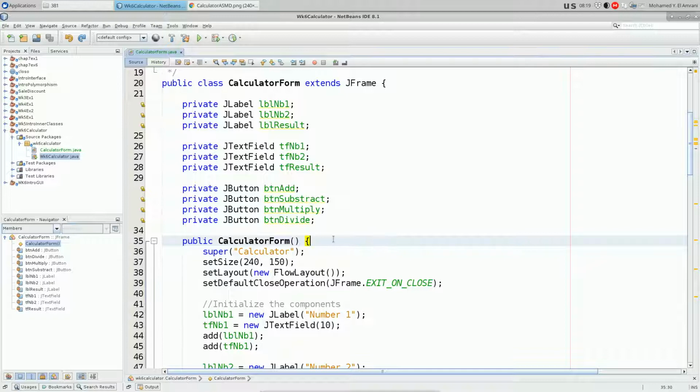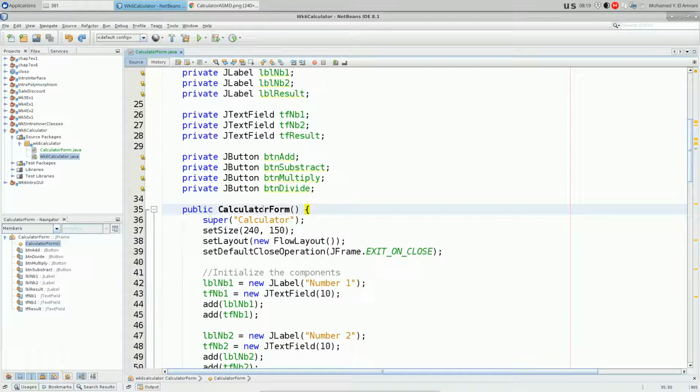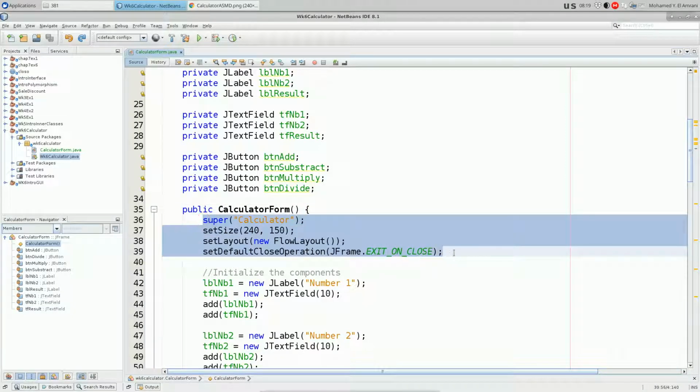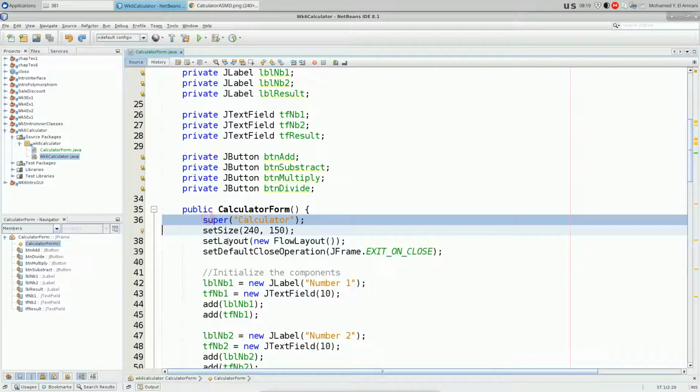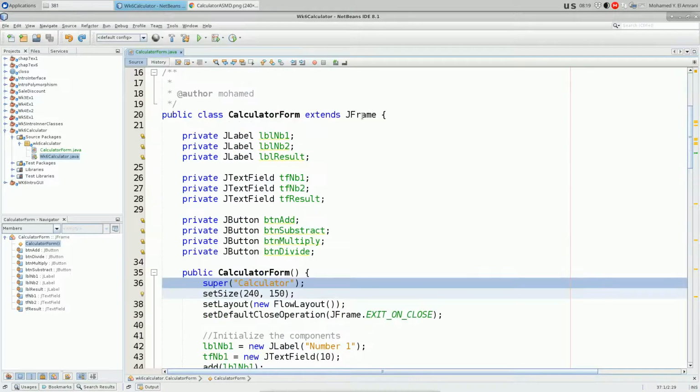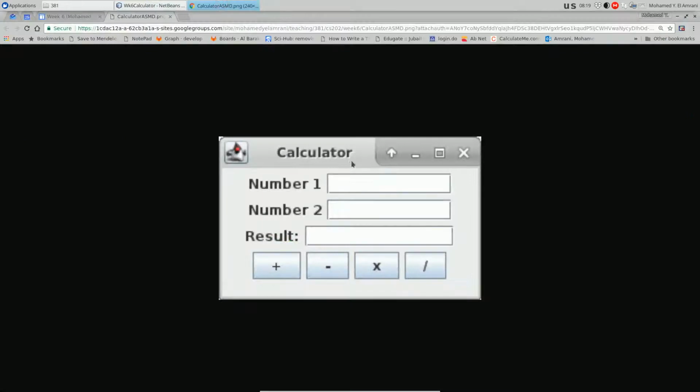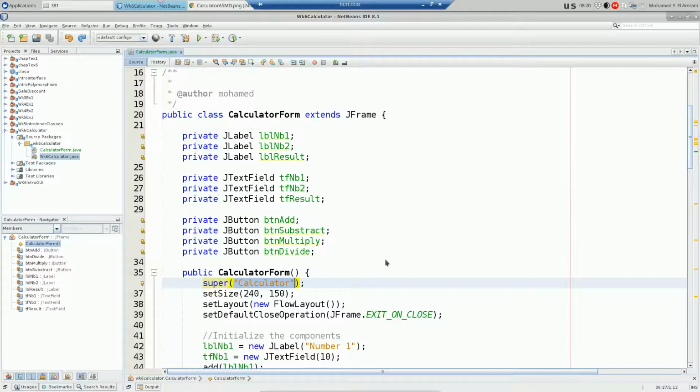Now you remember also in the constructor I'm just going to initialize the things for the window itself, the frame, the JFrame. I'm just making this call to the super class. What's the superclass of this calculator form? What is its superclass? JFrame. It's a JFrame, and then when I'm calling it with a text as an argument, this text becomes the title here. So that's what I'm going to see here.